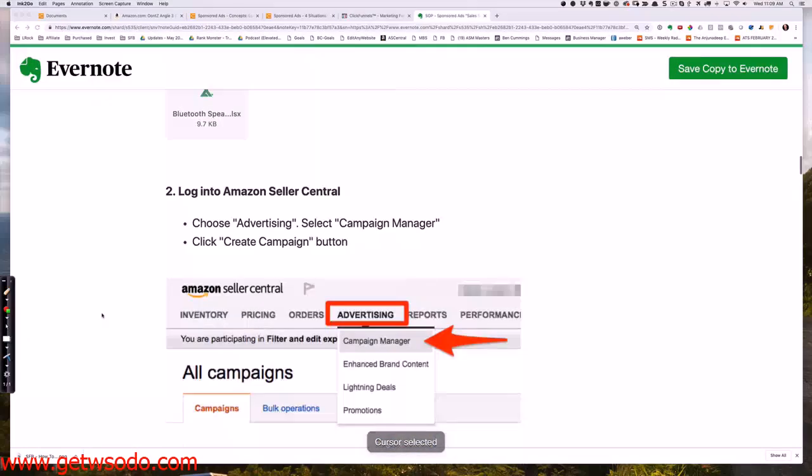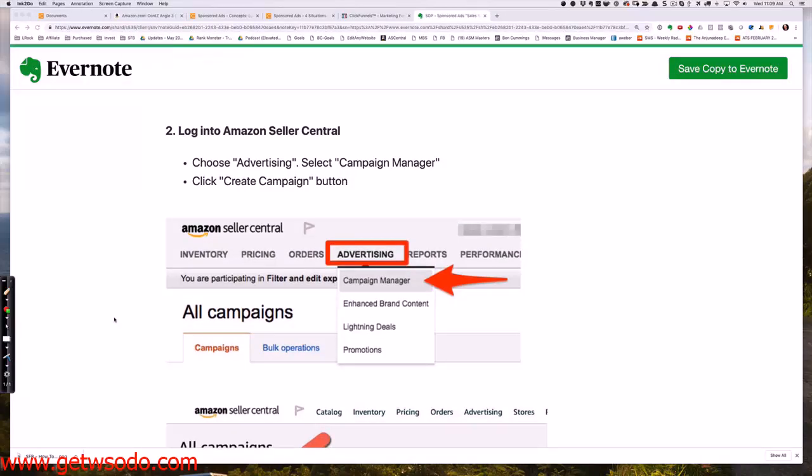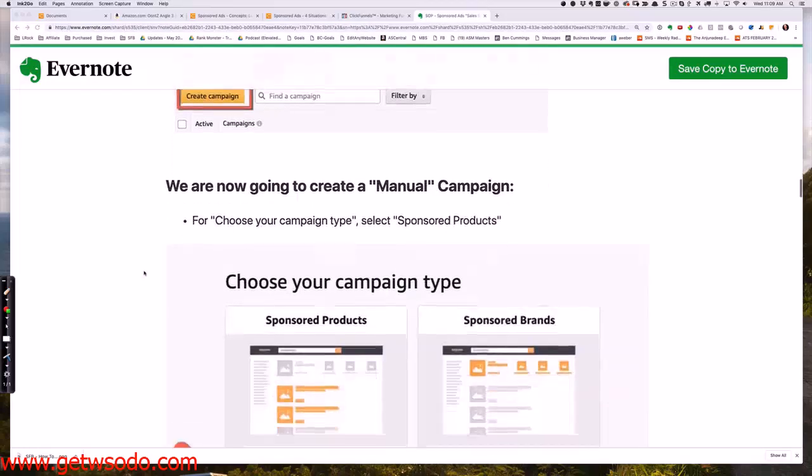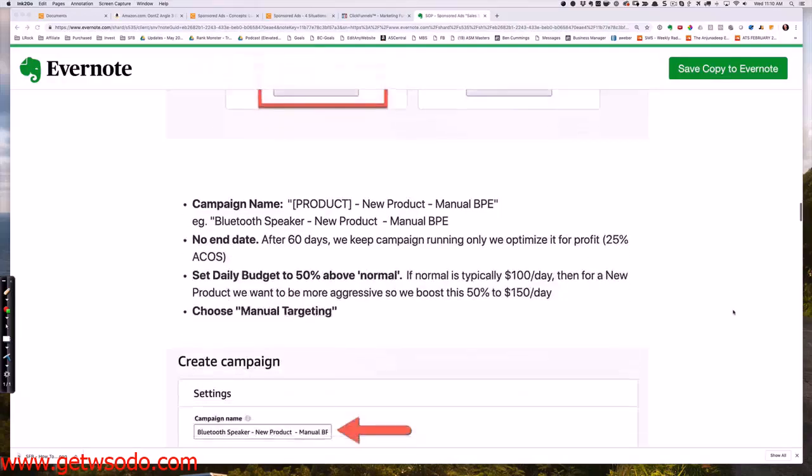But we do things a little differently. Since this is for a new product, and remember, we're kind of taking a loss leader approach because we want to buy as many full price sales. We want to buy rank, or continue to buy rank, for those 60 days. So we go to Advertising Campaign. We're going to create a new campaign. You're going to select the sponsored product. So you're going to be met with this window that says, hey, choose your campaign type. You want sponsored products. You'll just click Continue, just like you see in the SOP.